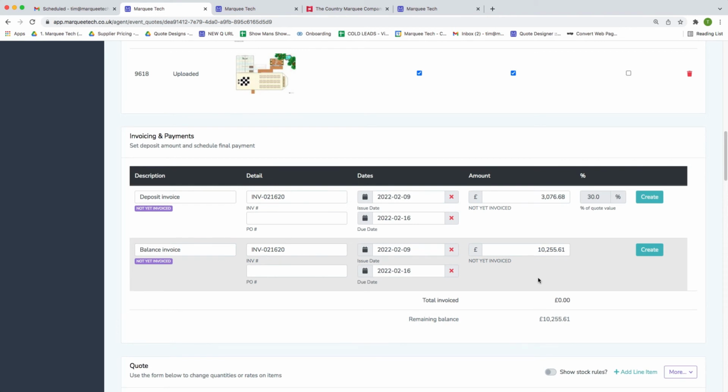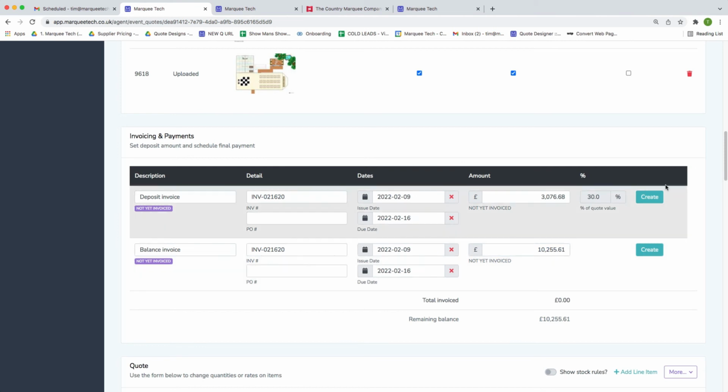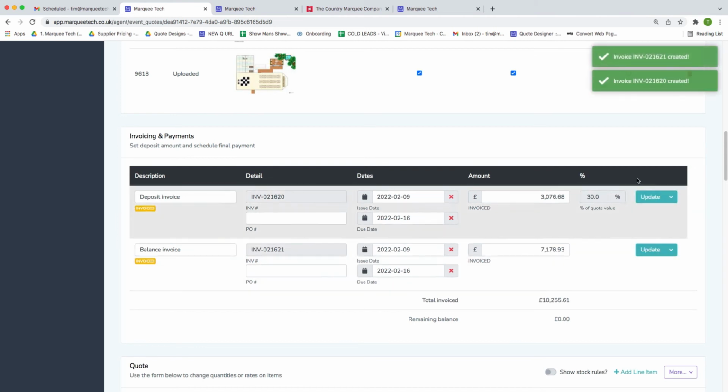And as you can see, when I click confirm booking, the system will make the traditional deposit and remaining balance invoice. I'm going to turn them both into invoices.